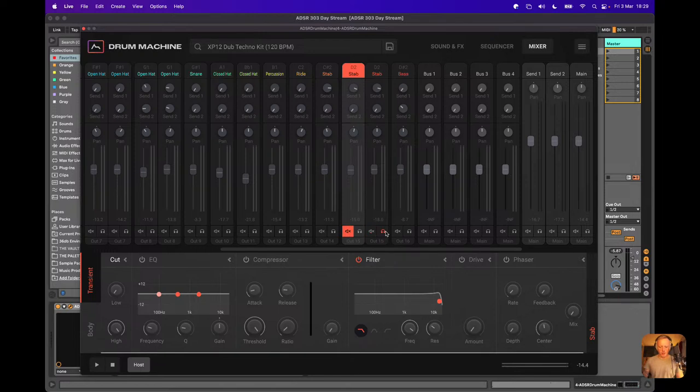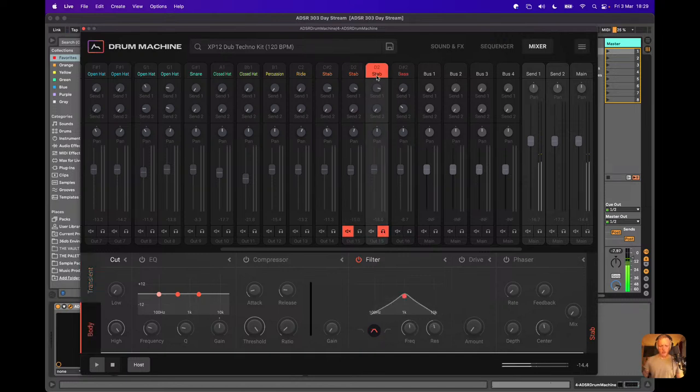So again, you can hear that body, and I've put a filter on there. We can add some reverb. And just the range of tonal possibilities you get from having that split between transient and body and being able to process them slightly differently.